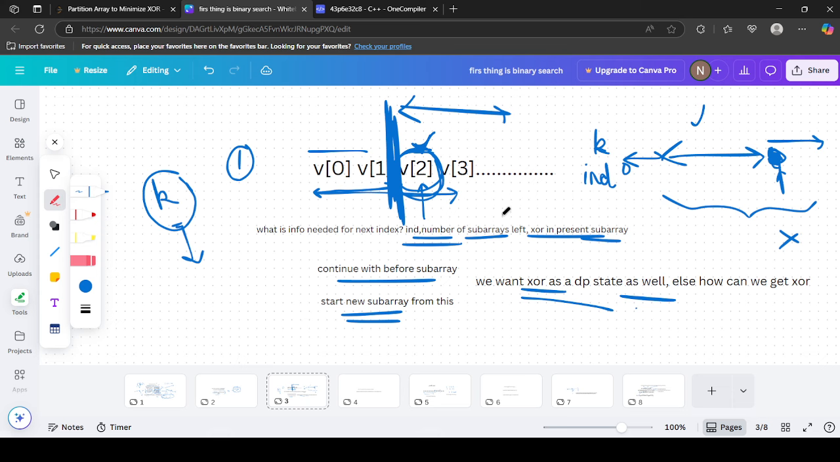So the first thing we want is the index from where we are thinking to start a subarray. Initially it will be function of 0 because we are on the whole array. So the whole array simply represents the first index is 0. And the second one is number of subarrays considered so far, which the maximum value is k, and it will finally go to 0. And similarly, the third one is XOR in the present array, so that only then we can know what is the present XOR in the present array.